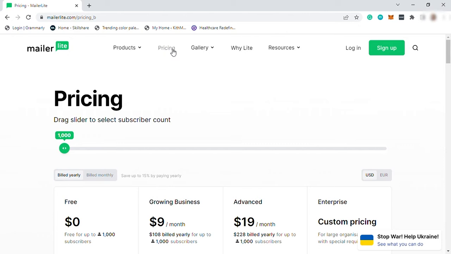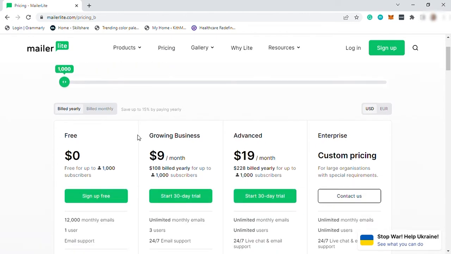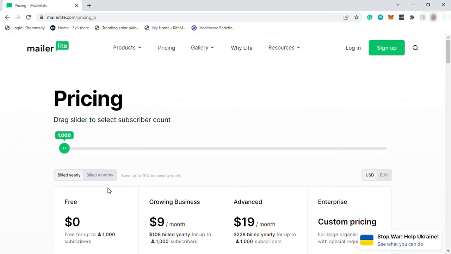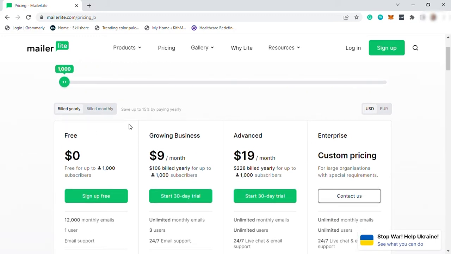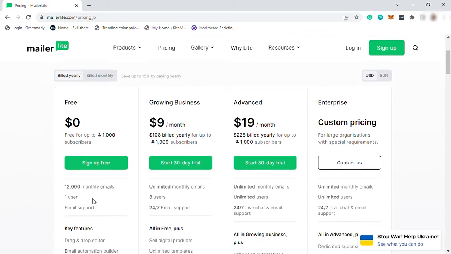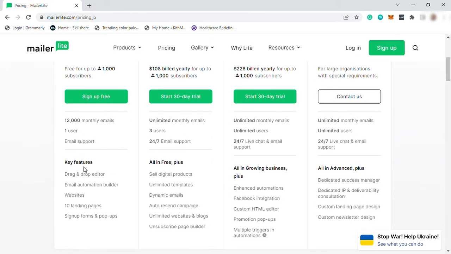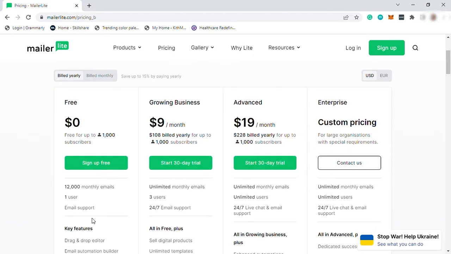Let's click on pricing. And over here, they have four different plans that you can choose from. And what I love about this software is that they have a free plan for up to 1,000 subscribers. That includes 12,000 monthly email sends, one user, email support, and also includes features such as drag and drop email automation, websites, 10 landing pages, which is really awesome for a free plan, and sign up forms and pop-ups. For small businesses, all your needs are here in the free plan.